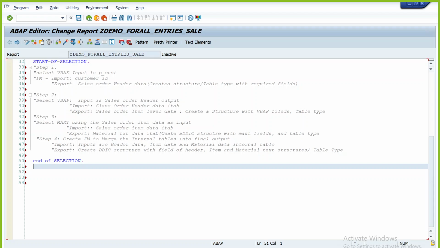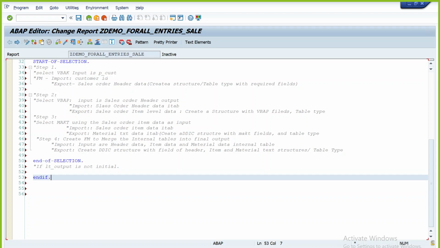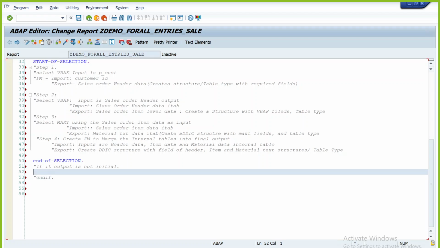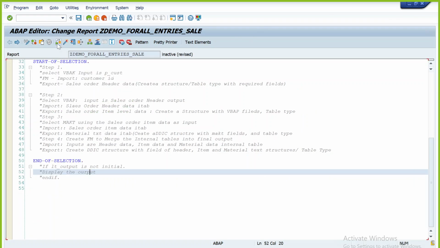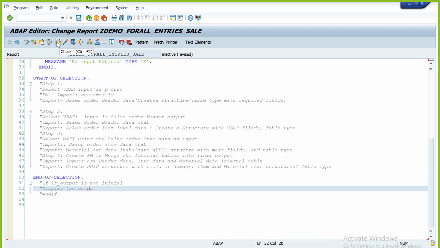If I'm just writing some simple syntax, don't take it as it is. If LT_OUTPUT or LT_FINAL is not initial, then what we need to do? Display the output using some demo or ALV reports or whatever. Okay, is everyone clear what you need to do? Yes, sir.